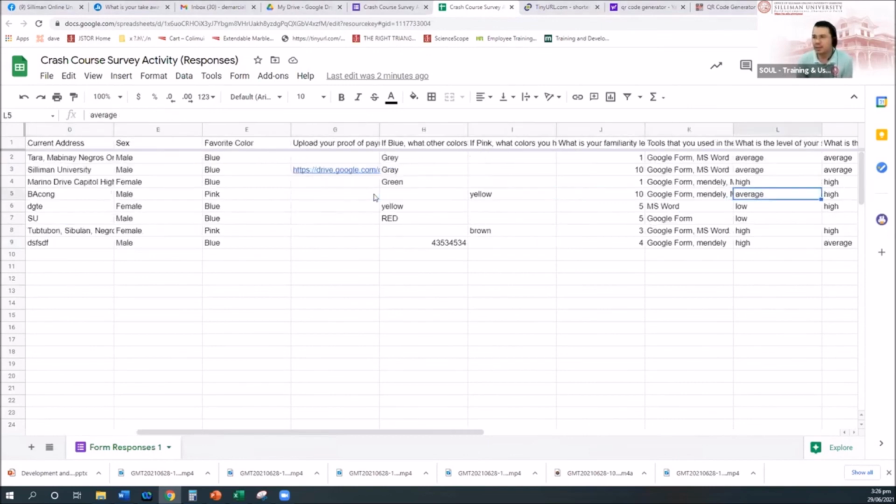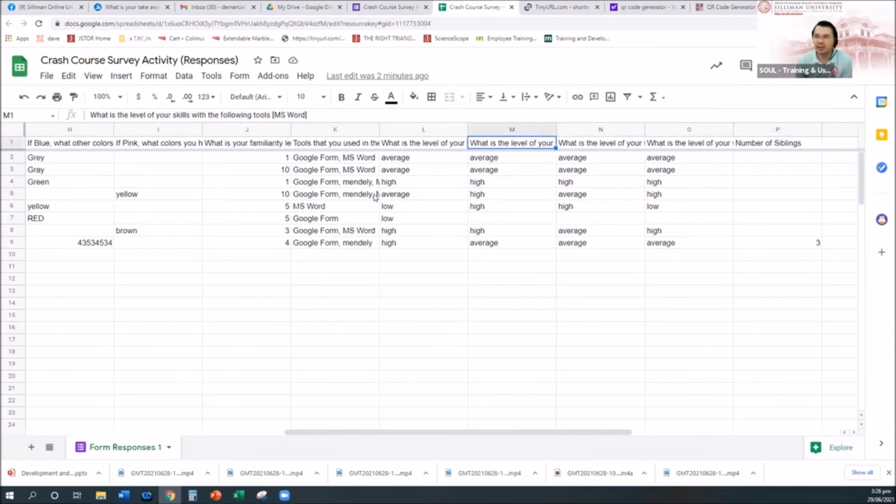From here, if you notice, because we are using a Likert scale, it's actually difficult to do basic statistics because these are words, no? So what we normally do from the spreadsheet going to basic statistics is transpose this scale into 1, 2, 3, like high is 3, average is 2, and low is 1, because that's the numerical value para it's going to be easy for us for the treatment of the data.